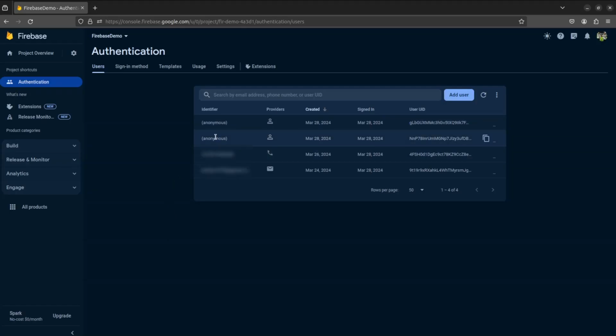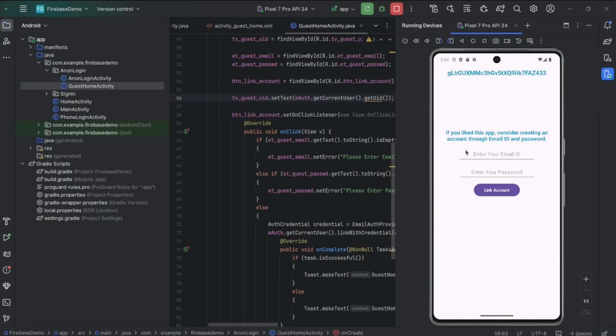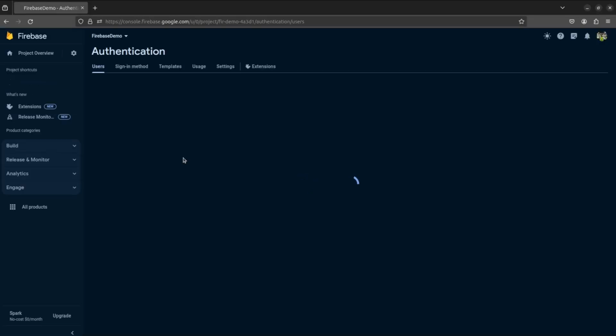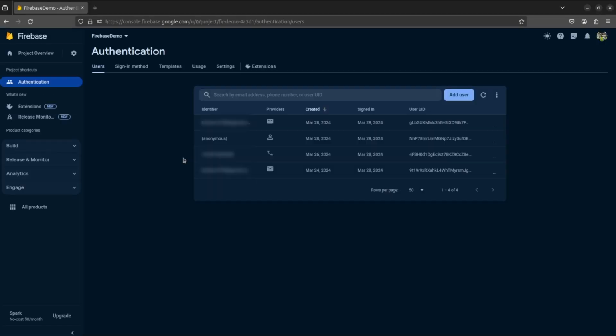If we open our Firebase project, you can see 2 guest accounts being created here. Now, I will go back to app and link an account. First time, I will provide email ID and password of an existing account, and the second time I will provide a new email ID. You cannot link guest account to an already existing account. You can see here, a guest account has been converted into an email and password type account, but the user ID of new account will remain the same as the user ID of guest account.